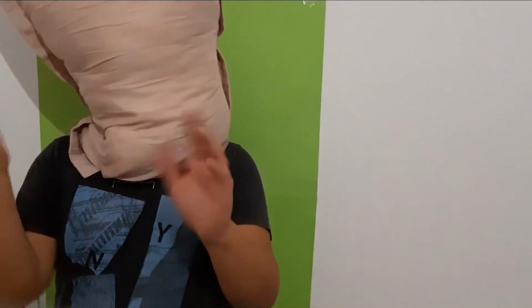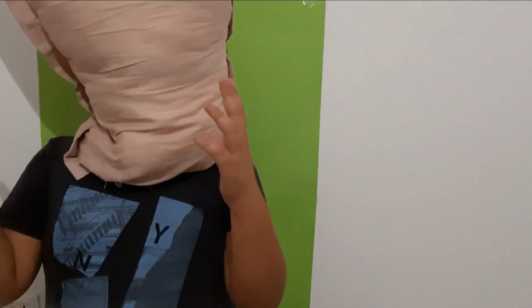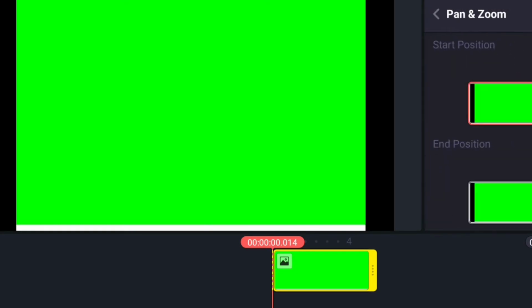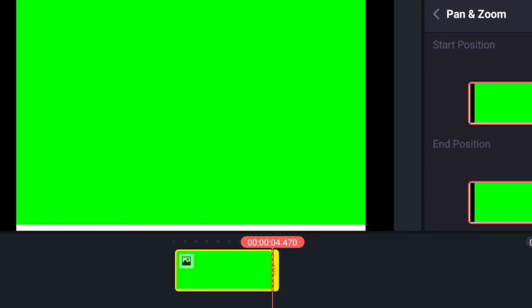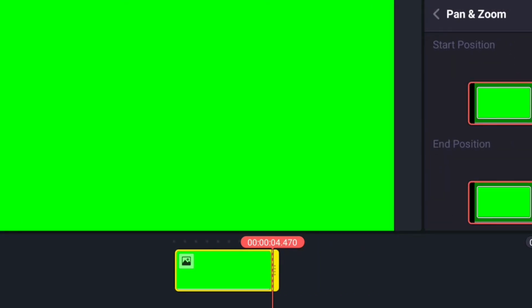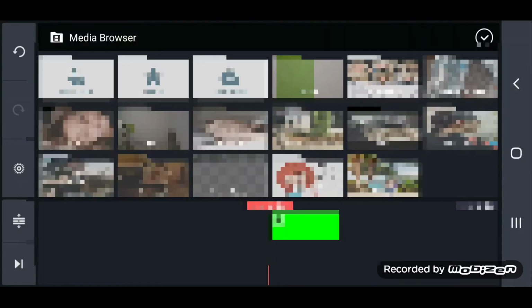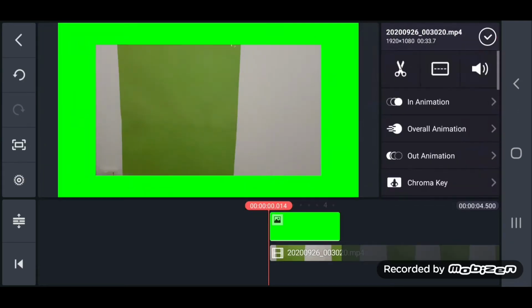Now, just record the video that you want, and then do the edit. I really recommend using KineMaster because it's the most powerful editor for mobile devices. Now all that is left is to select your video.